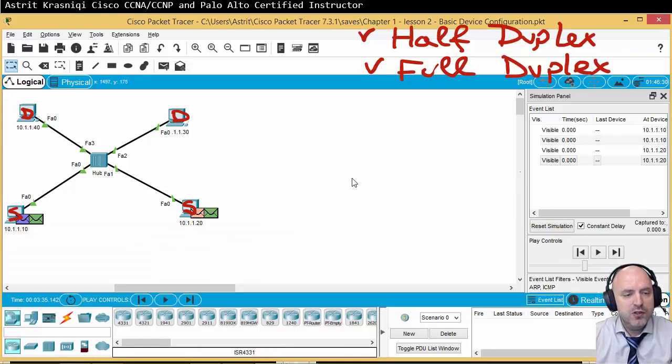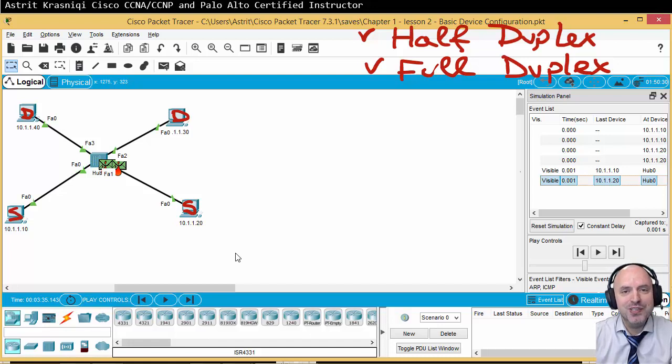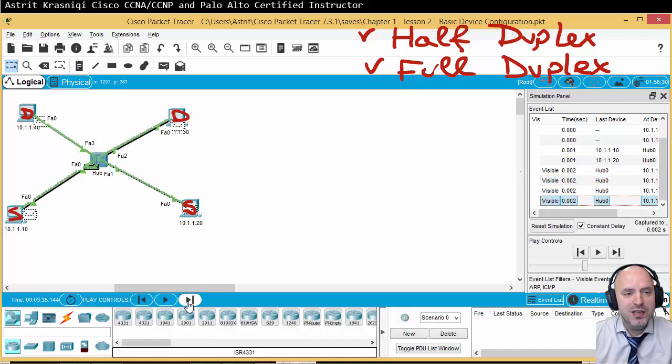If these two devices send data at the same time, what's going to happen? They're going to go to the hub, boom, it's going to be a collision. They can't send data at the same time. So they have to listen to the carrier and then send data. When there's a collision, they're going to run the jamming signal and then run the random backoff timer and wait, and then they're going to send it again.